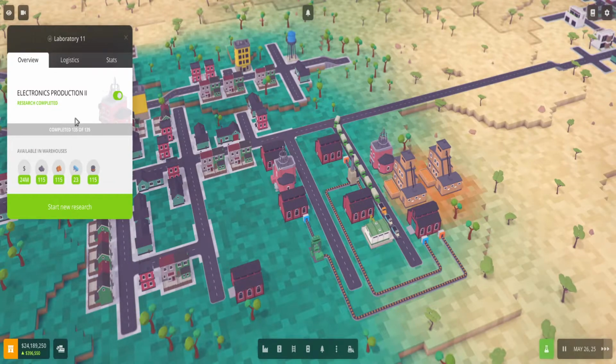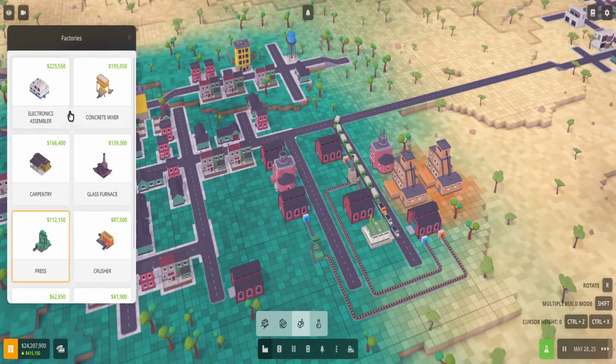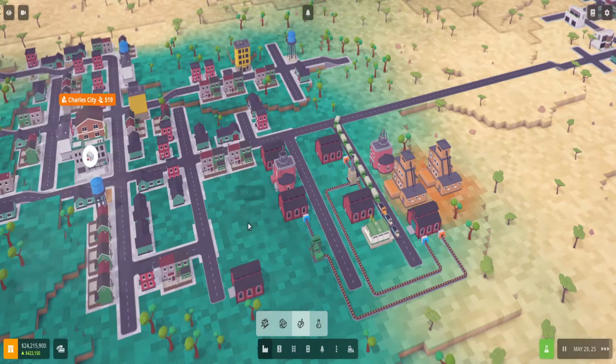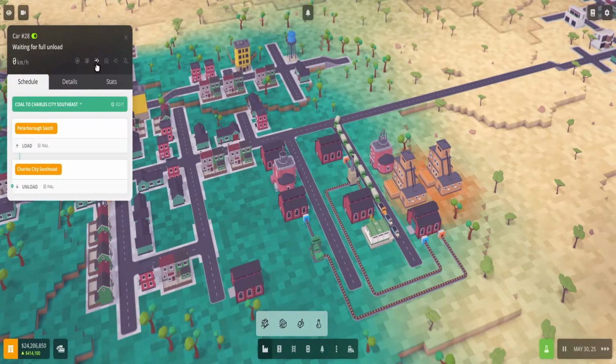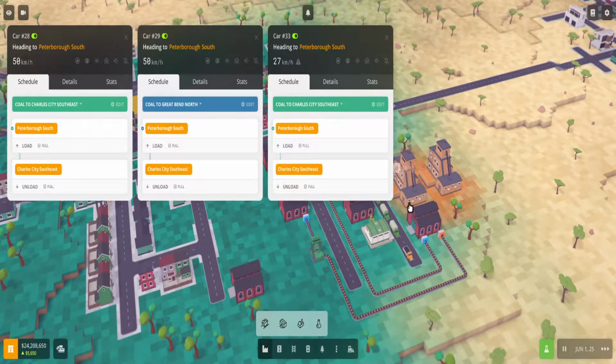All right, guys, so we just completed the electronics production 2, and this will allow us to build circuits, and basically build the electronics assembler factory. So first thing you want to do, well, let's just make sure this is resolved. So I'm going to need to skip these orders so that I can get some deliveries in.